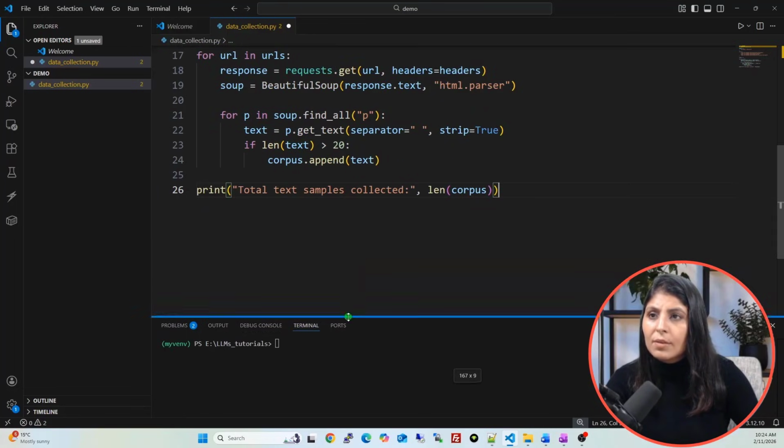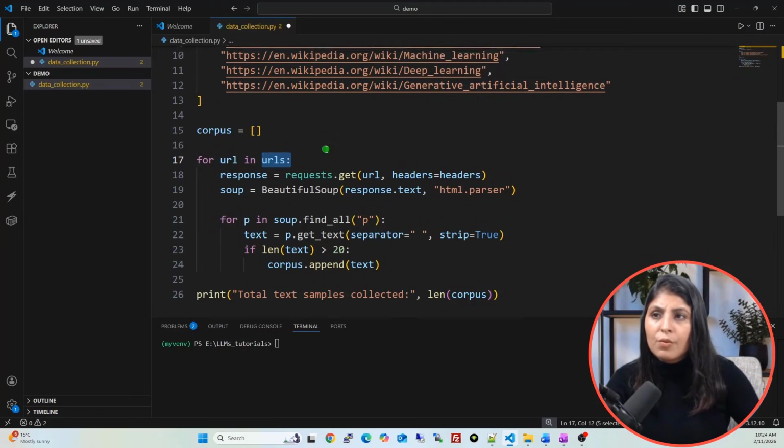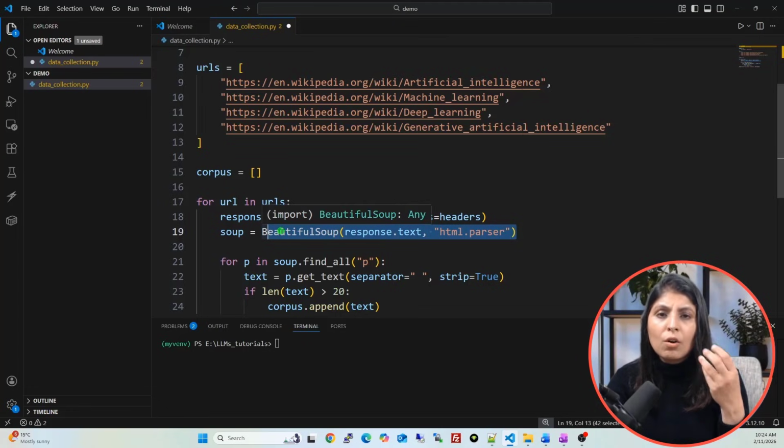After providing the URLs, we will write this script. Let me explain what we are doing here. For corpus, we have created one blank list. Here we are going to store the data which we extract from these pages. And we are using a for loop. We will visit all these URLs one by one and get the data from there. And then we are using Beautiful Soup on it because on web pages there are lots of HTML tags. We just want to get the data which is useful to us. So that's why we are using Beautiful Soup. It will get us the data.